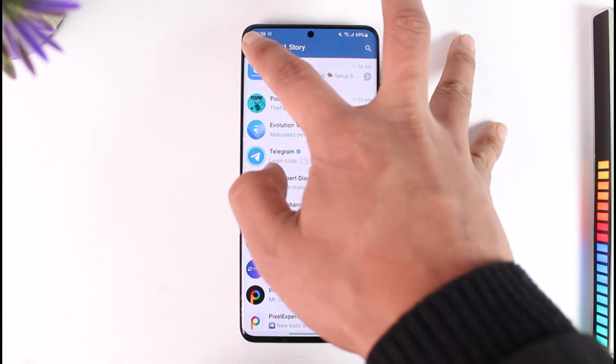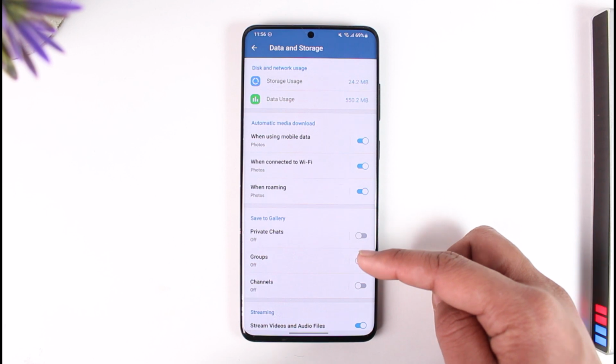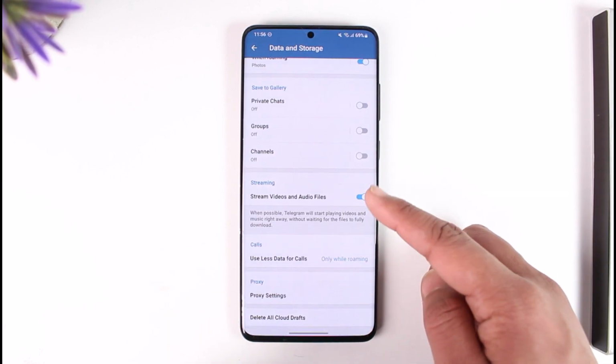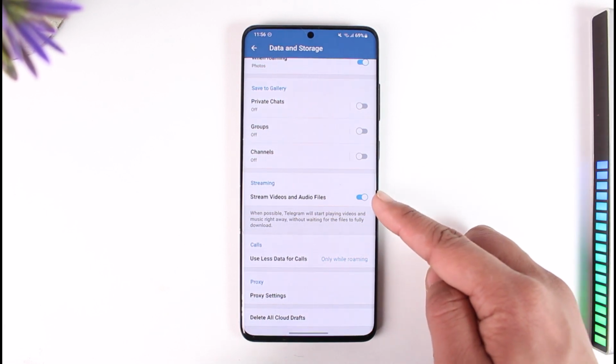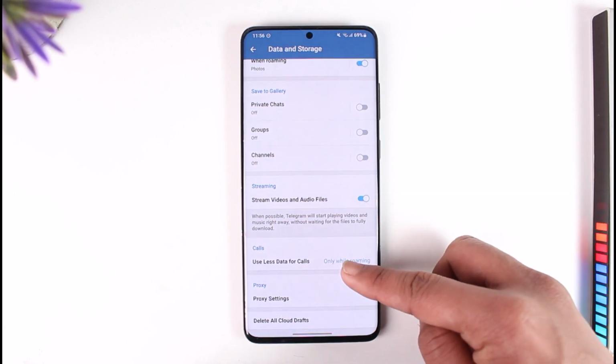Now what you can do is tap the three lines option and go to settings. From settings, go to data and storage. Over here you can see automatic media download. Make sure to enable these options, and here you can say use less data for calls. You can also turn on stream videos and audio files. If you turn this off, you'll not be able to actually play Telegram videos.